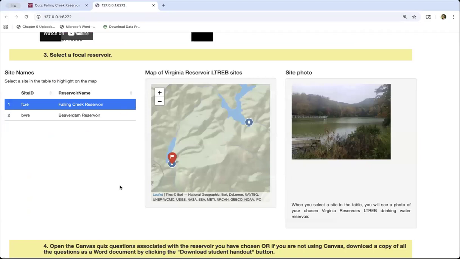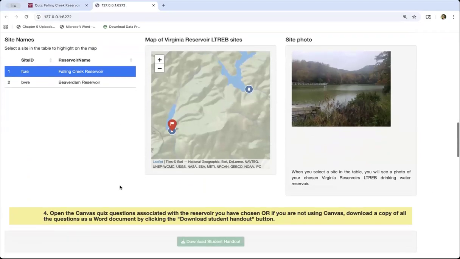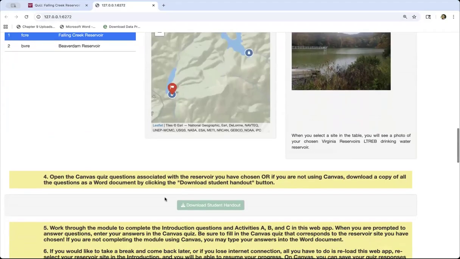If your instructor is not using Canvas to administer this module, you can download a student handout, which is a Word document, in Step 4. If this is the way your course is administering the module, you will simply answer the questions posed throughout the module in the Word document.